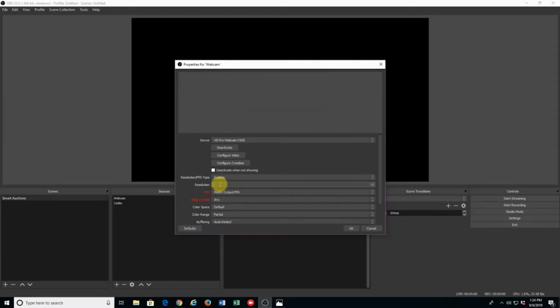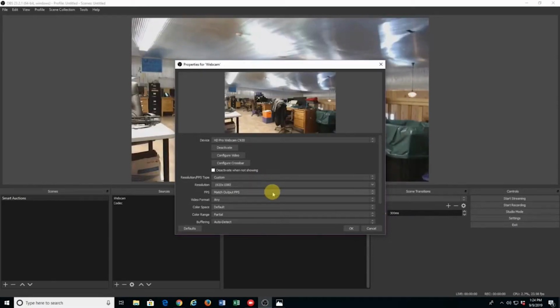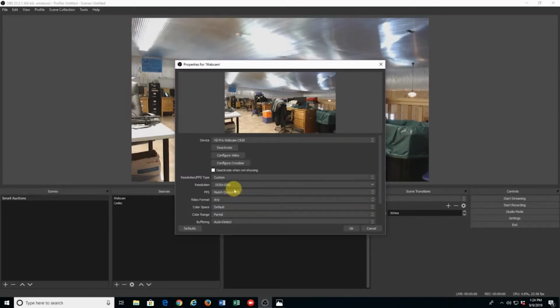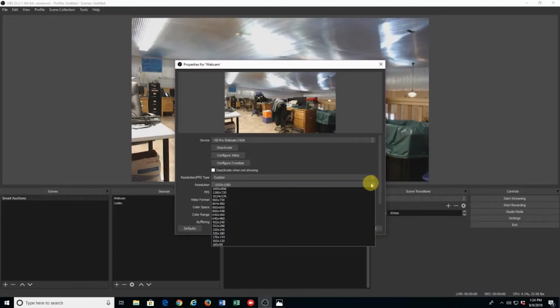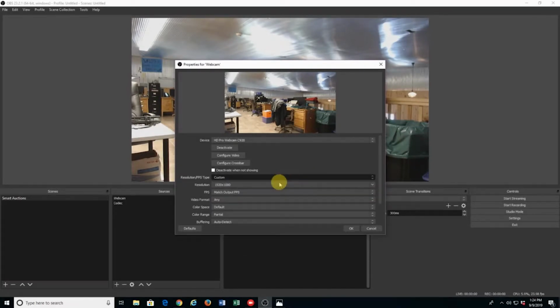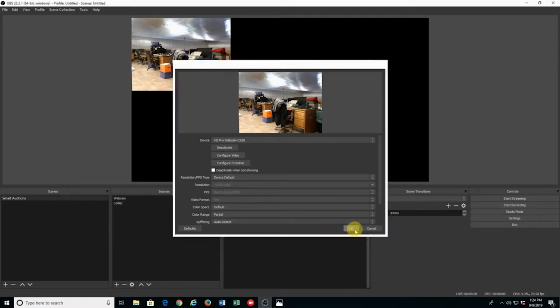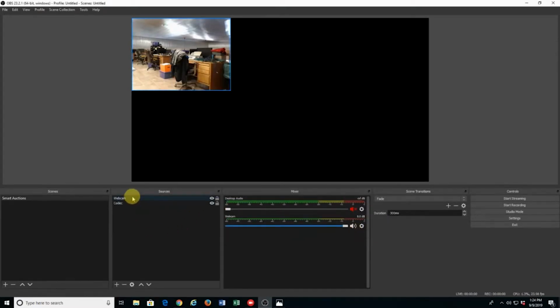And I believe this one is a 1920 by 1080. But that's a drop down you can select from here to find the one that works best for you. So we'll leave it at that. Or if you didn't do that to begin with and you just left it as the device default, we can change it somewhere else too. So we'll click OK. Now we got our webcam here.